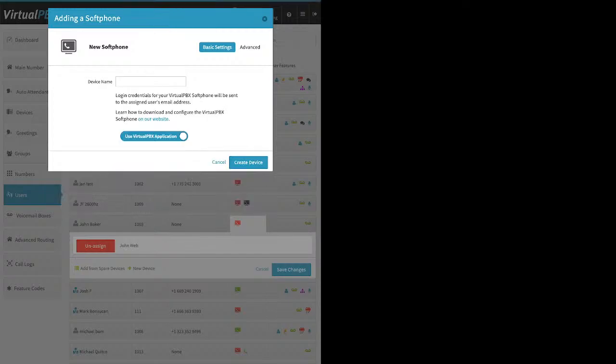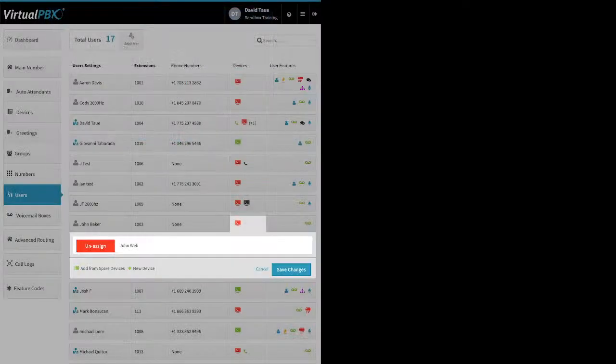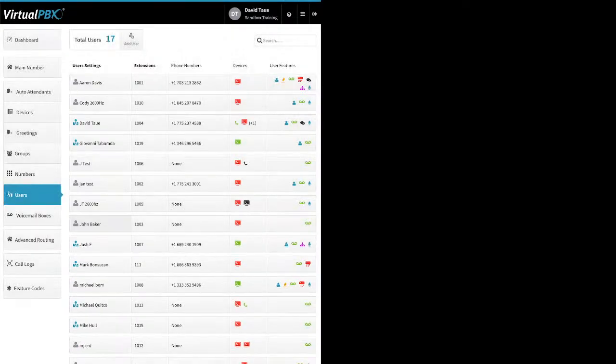So this is what you want to do if you want to use the VirtualPBX softphone. And then you just need to give it a name. And then you click on create device. And then you click on save changes. Once you click on save changes, John here would get an email with his login credentials for the softphone, as well as download links to download the app. So you download the app, use those credentials to log in, and then the device would turn green.